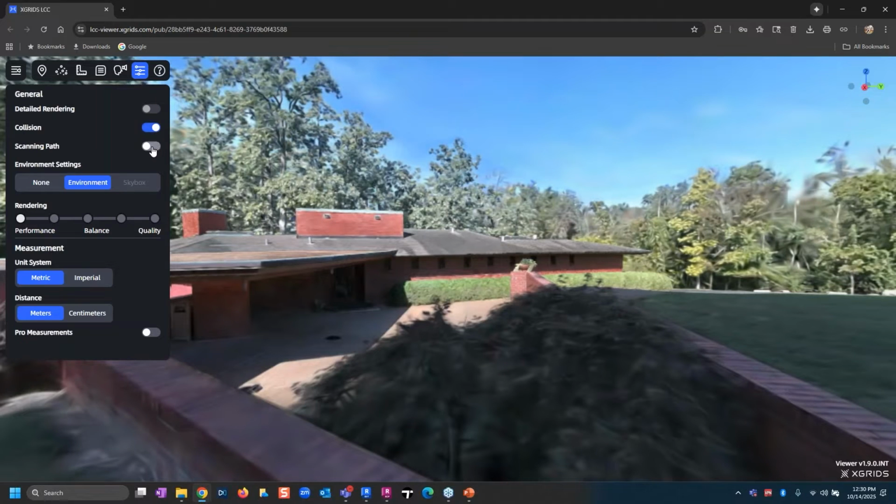But if you wanted to see what that trajectory was, we'd just turn on that scanning path and you'll be able to see all of those areas that were used within that scanning portion there.